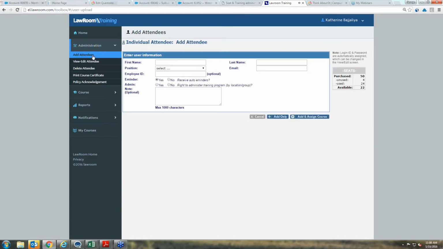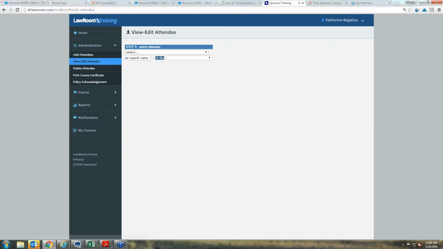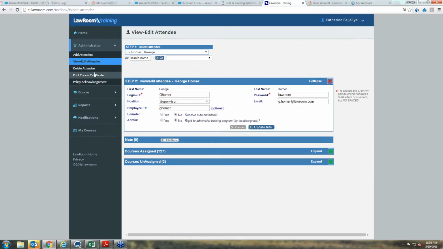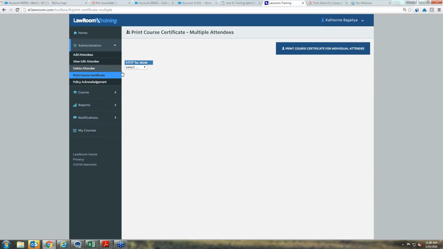And so here we can add attendees, or we can upload a list. We can view and edit attendees. You can go in here and change attendees, change their names, change their status. You can print course certificates as well as policy acknowledgments.